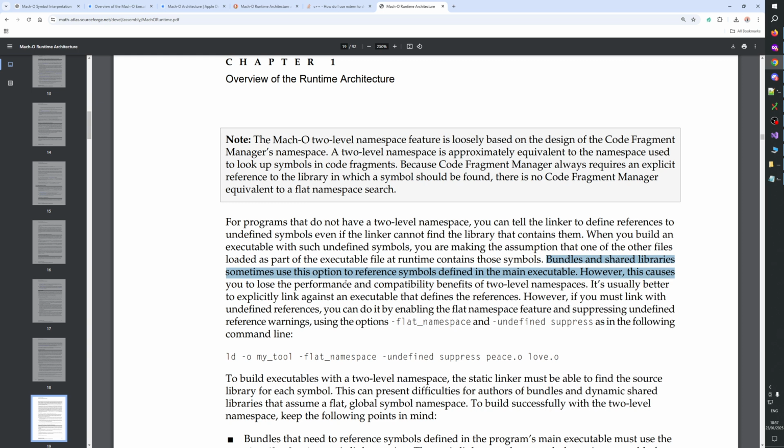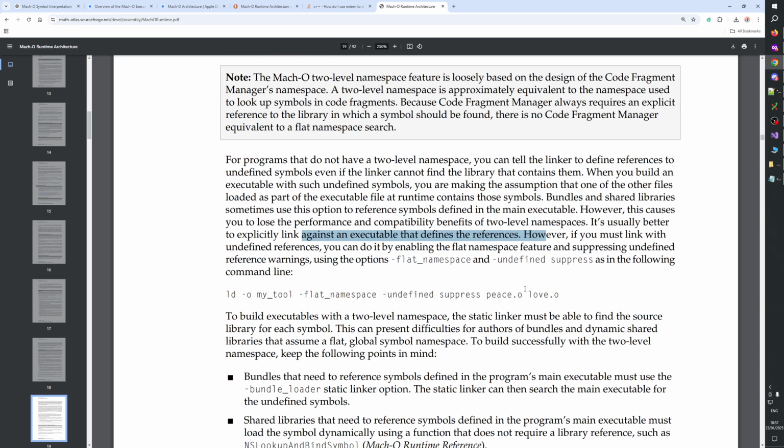However, this causes you to lose the performance and compatibility benefits of two level namespaces. It's usually better to explicitly link against an executable that defines the references. However, if you must link with undefined references, you can do it by enabling the flat namespace feature and suppressing undefined reference warnings using the option flat namespace undefined suppress.